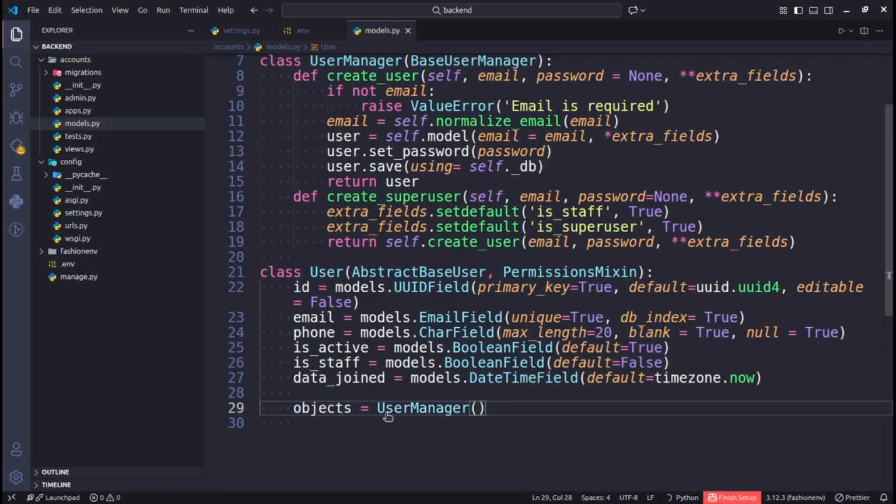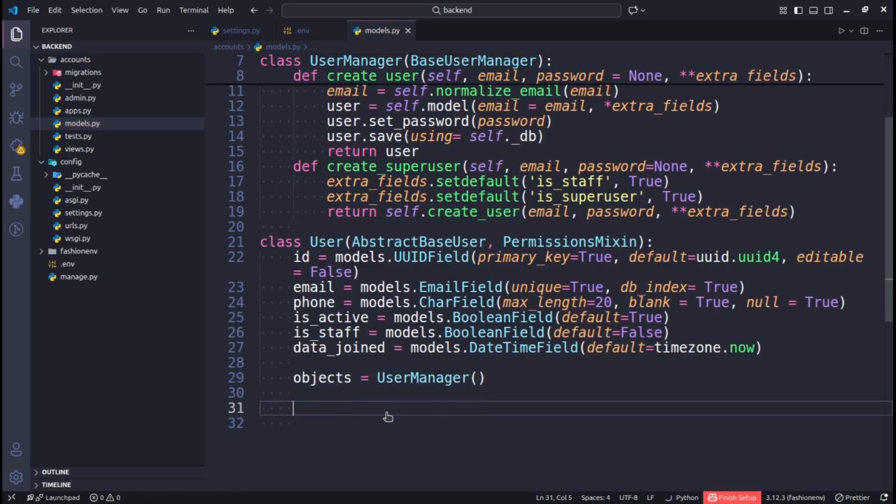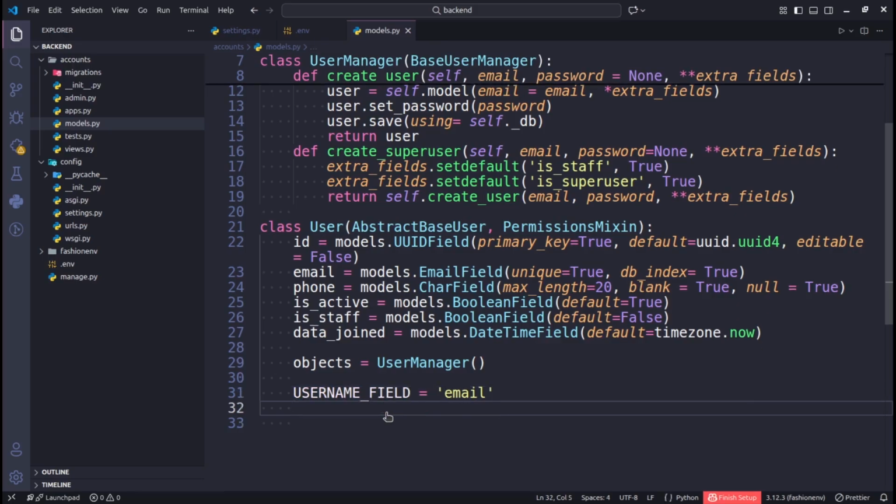So then from there, after we have done that, now we need to have the username field. So the username field is equal to what? We're going to set it to email, so that is our username. Then the required fields, we're going to set it to an empty list like that.